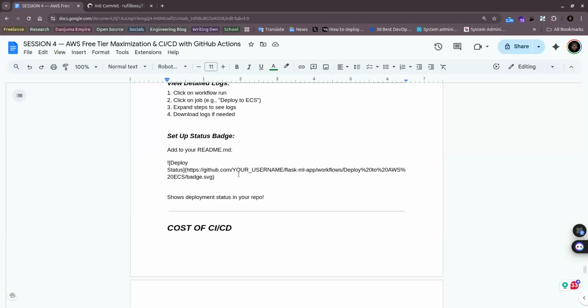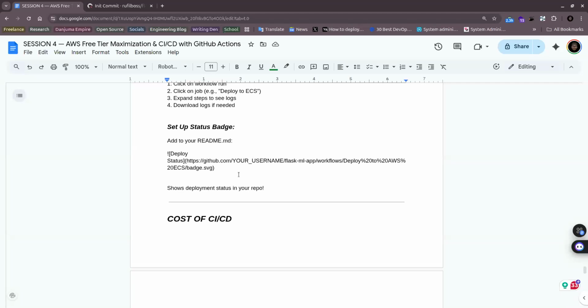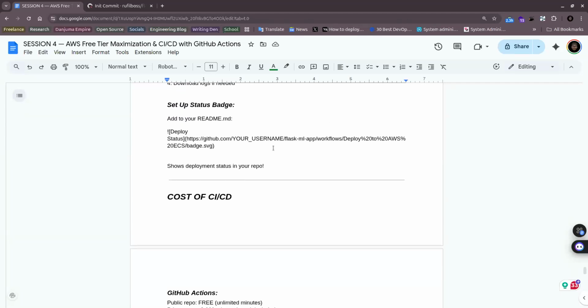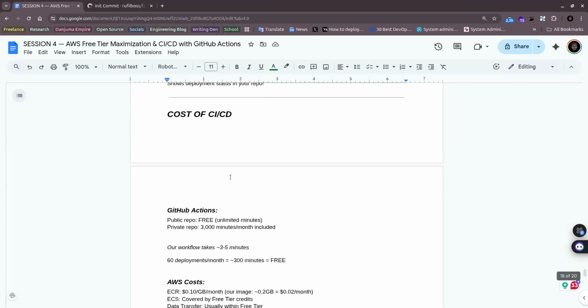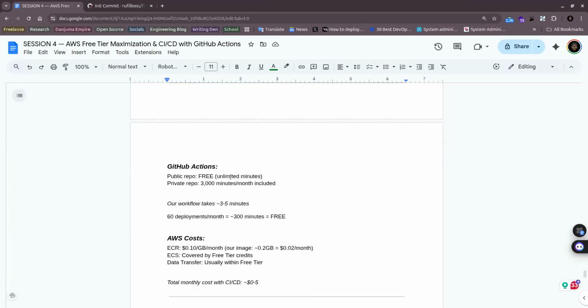Next, if you wish, you can also add a badge. The deployment badge will display if it's a success, if it's running, or if it has failed. Understand? You can just put that. Change the username to your own username, then you put your application name, then it will display it.